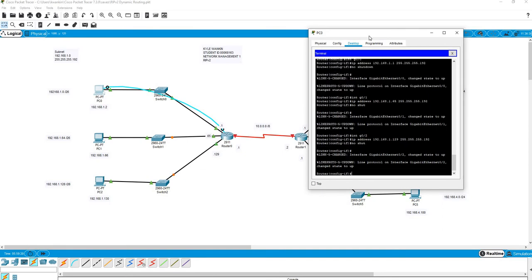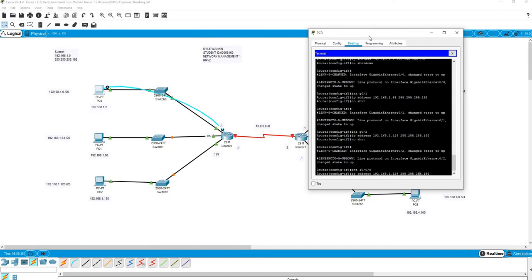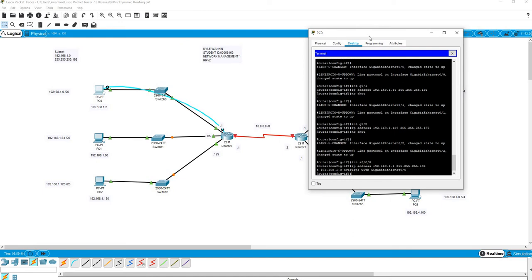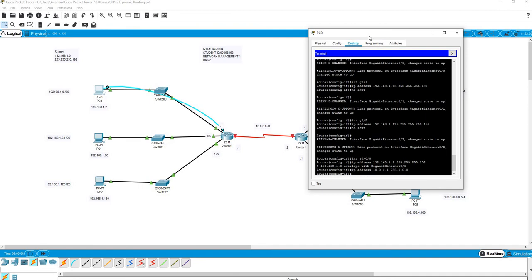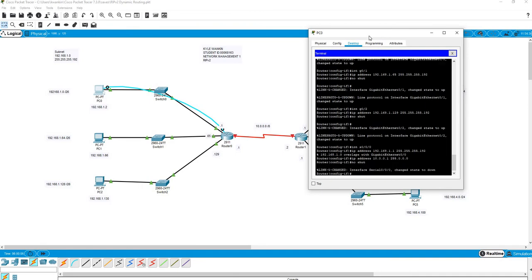Now we're going to do the serial. Same thing, IP address, we're giving that 1. Okay, my bad. See the problem there? I set up the wrong IP address scheme for that. This is on a different network. This is a class A, so 10 dot. Sorry about that, guys. 255.0.0.0. Enter. No shut. Now we're going to put the clock rate on this.